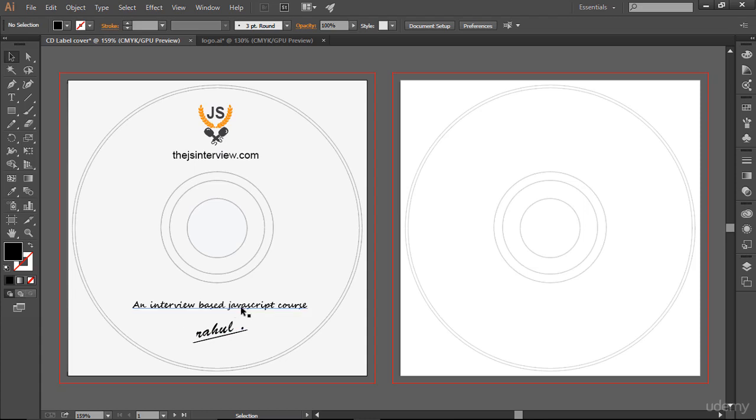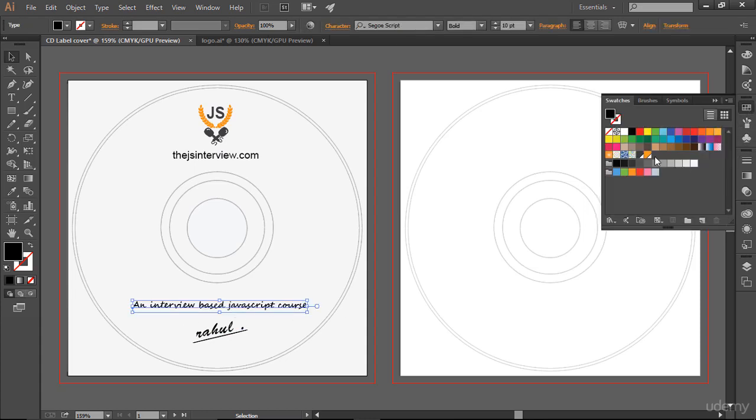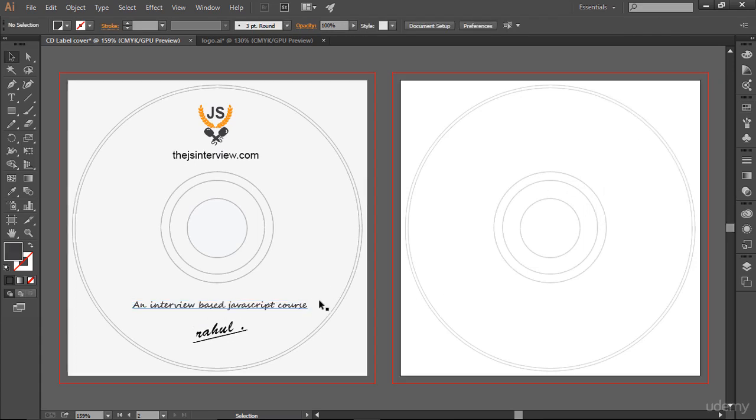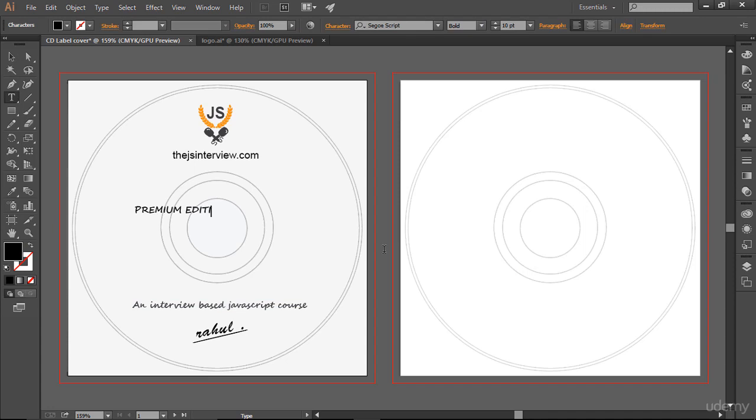Great. If you want something like a different color, you can just go to here and choose obviously this one, right? Because this is now the coded color here, and into base JavaScript course, that's great. Cool. So now obviously I'm going to write here premium edition. So let's go ahead and write it.